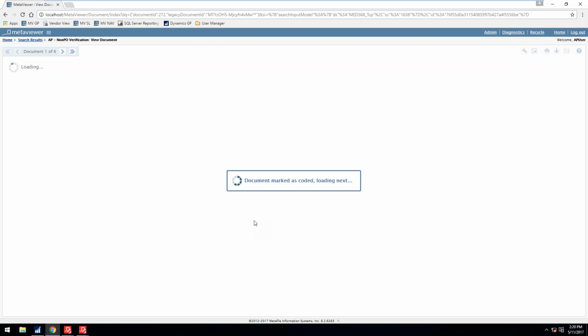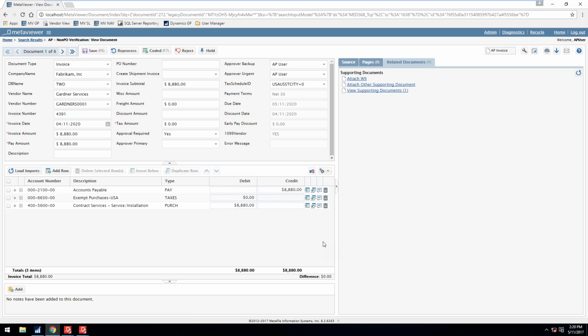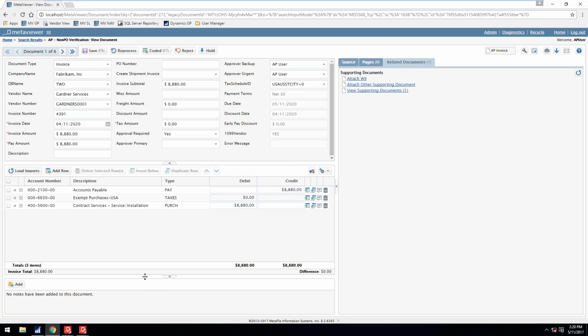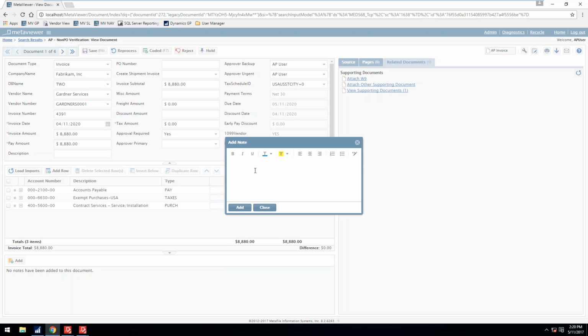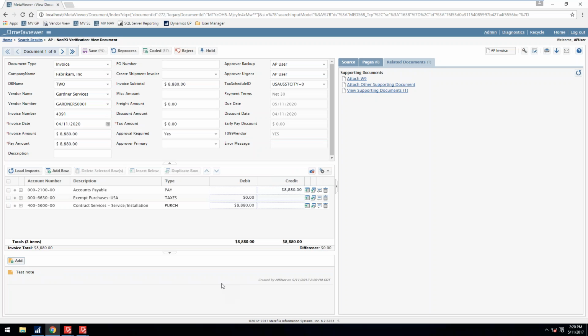Okay, another capability when working with documents is the ability to add notes to a document. So if I look down at the bottom here, I'll make this a little bigger. You can see here if I click Add, I can type a test note in here, and I can make the font different colors or sizes or highlight it. But when I add a note, it automatically stamps my username and the date and time that I created that note.